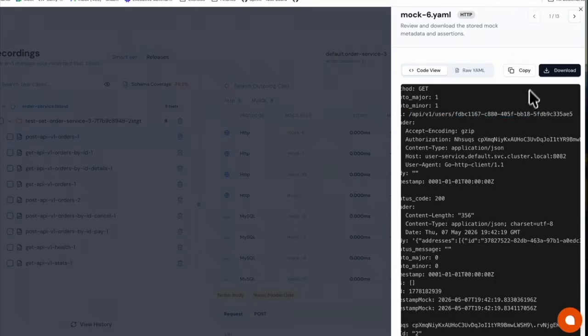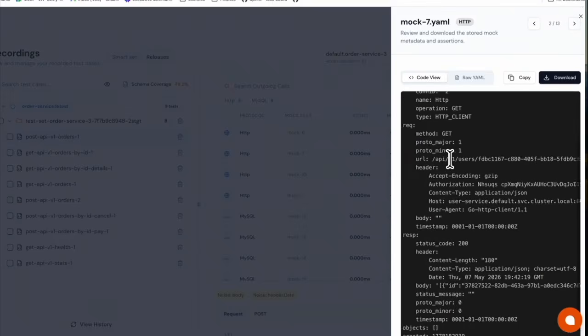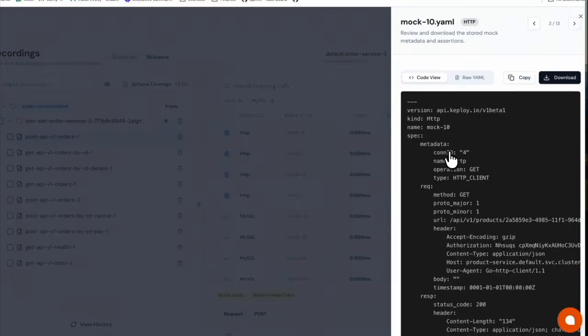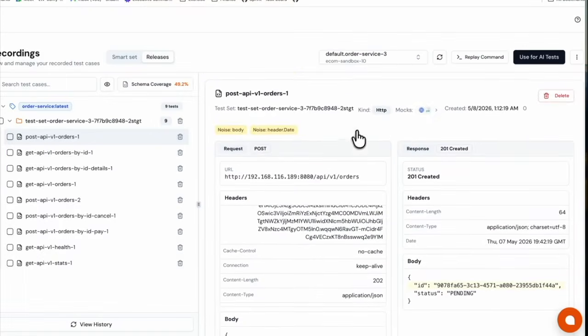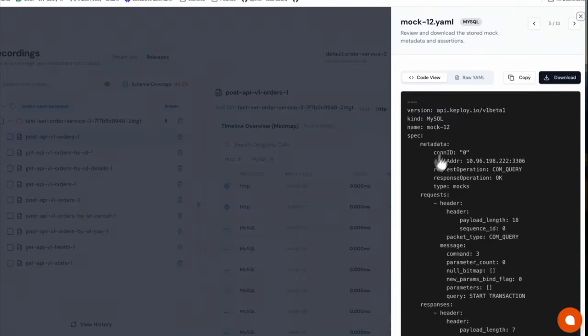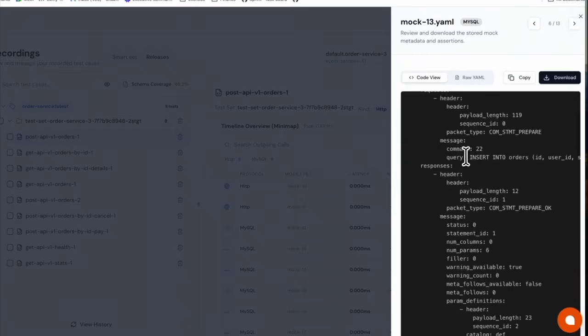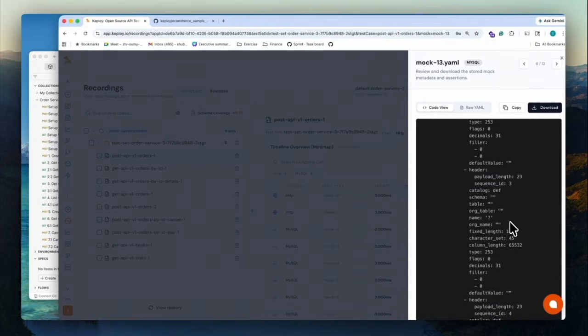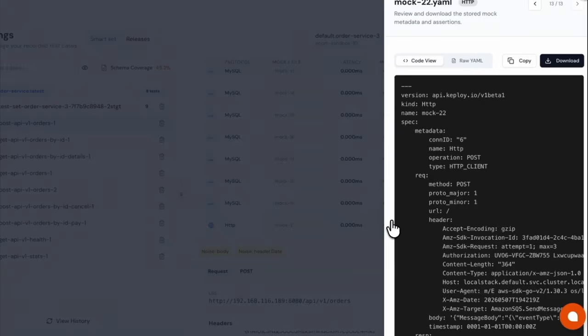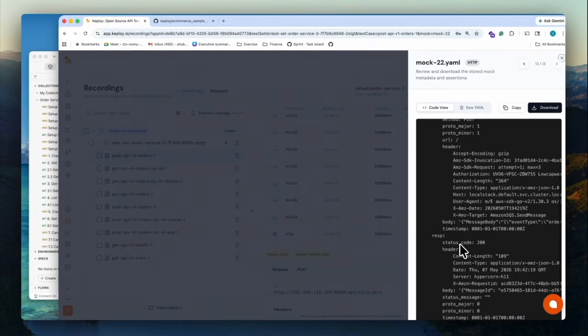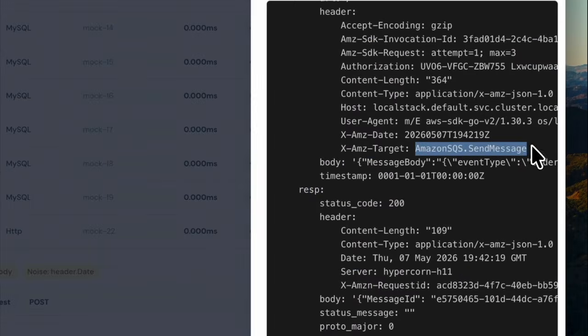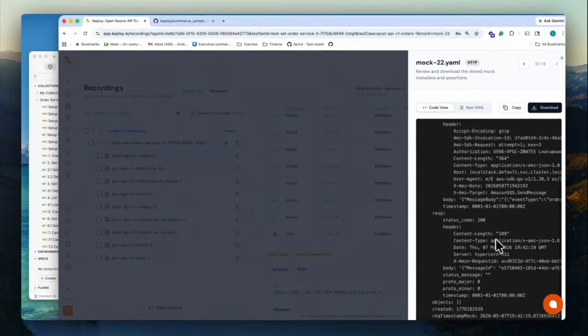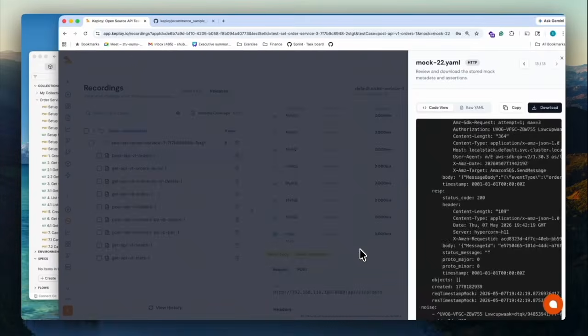Here's the order service calling the user service over HTTP, captured. The call to the product service, captured. And the database calls beneath them. This is the actual insert query to MySQL, with the real response stored. Here's the MySQL calls downstream. The exact body and the exact response. And the SQS message the service published. Every mock is editable. Change the data inside, and you change how the sandbox behaves.